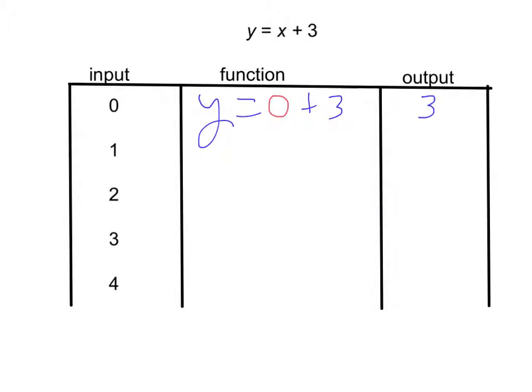Now, a lot of times you actually don't even need to put in the y equals. I just did it to kind of show you how it's following. So in the next few, just to save time, and you can do this in your work also, I'm going to leave out the y equals. I was just trying to show you how you get the output. So let's do the next one.